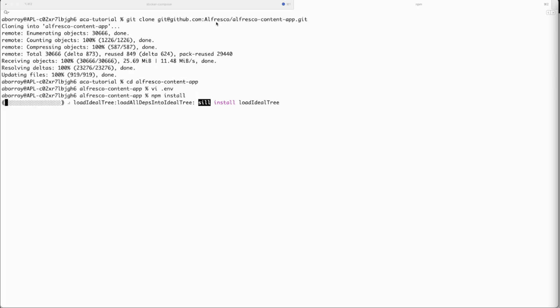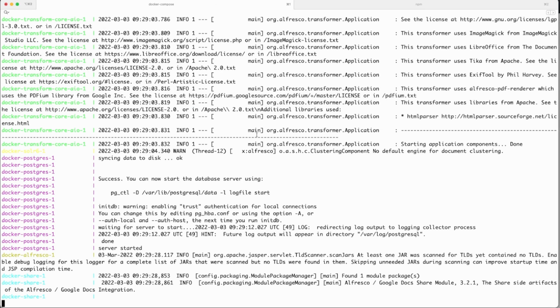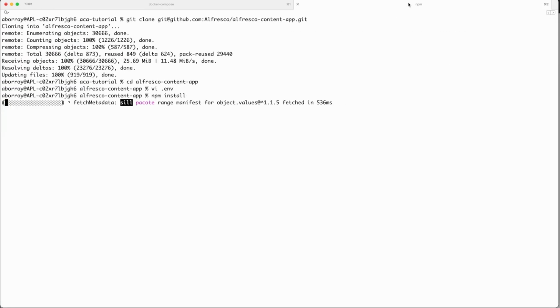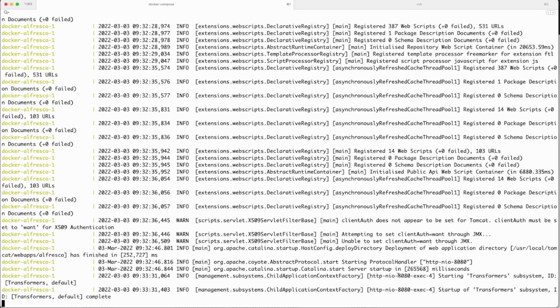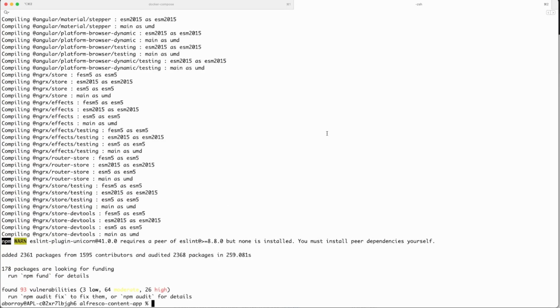Let's wait a bit till Docker Compose is finally running and listening in port 8080 until all the node modules are installed in our local development folder, in this Alfresco content application folder. Let's wait for it. Once all of the node modules have been installed, and once that Alfresco repository is listening in port 8080, we are ready to start developing our extension.